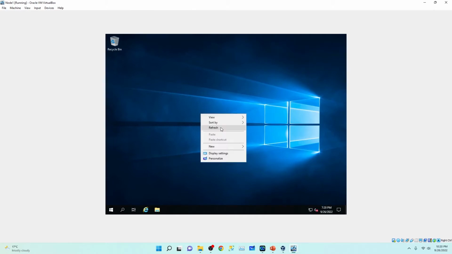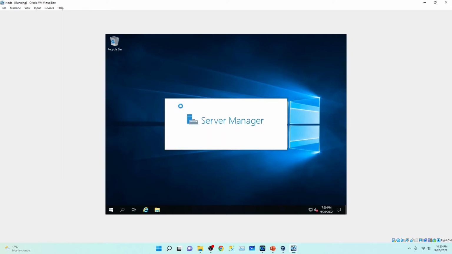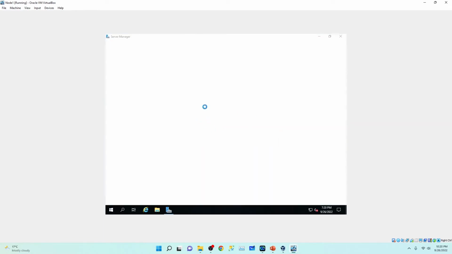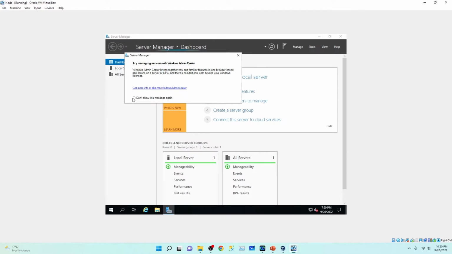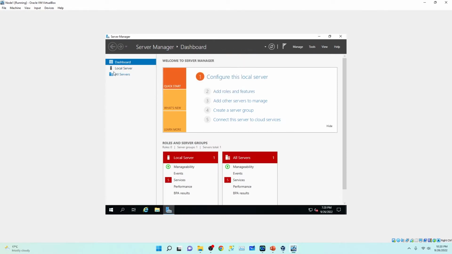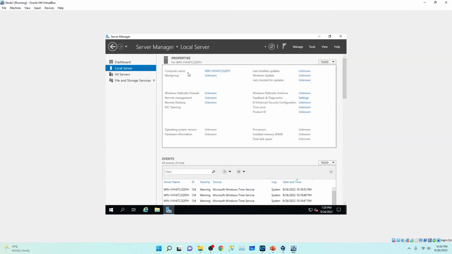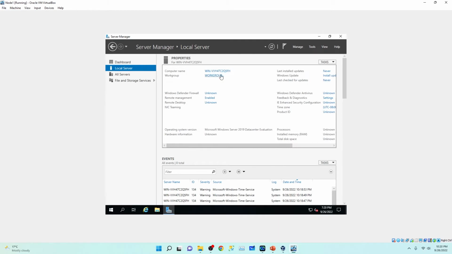Now you have to configure your IP address. So you see the server manager automatically popped up here. Just don't show this message. Go to local server. Now you can see this is the computer name. We will rename this machine, and my firewall is currently turned on. I have to turn it off.